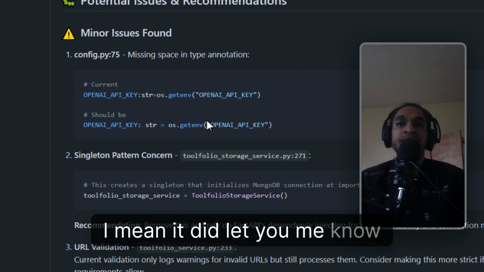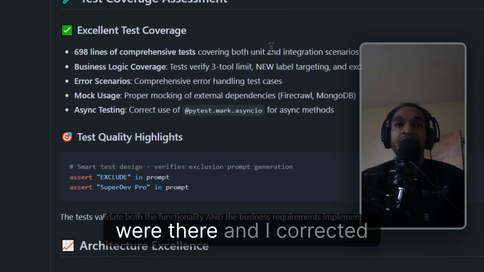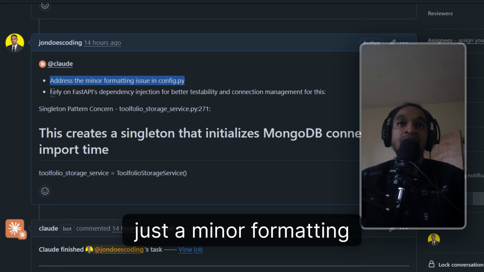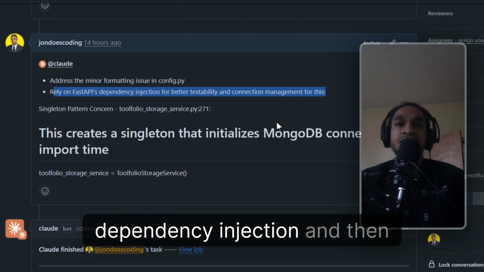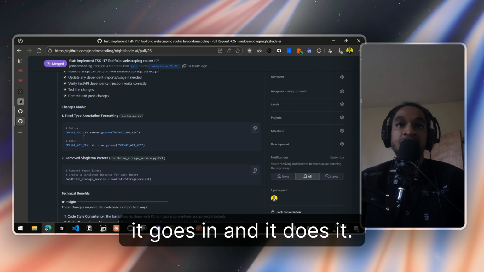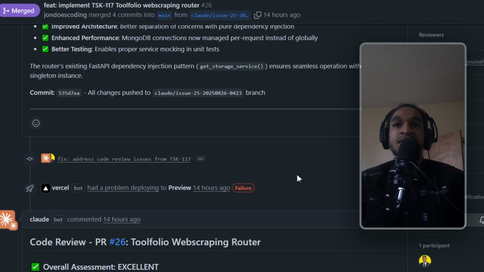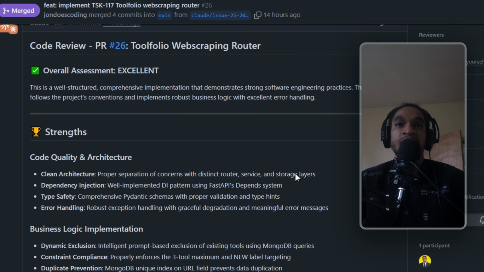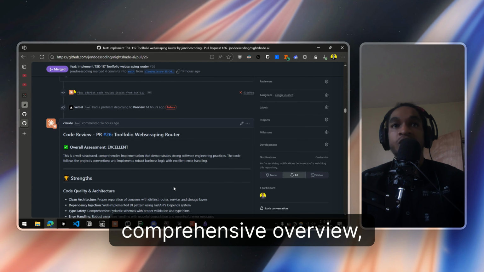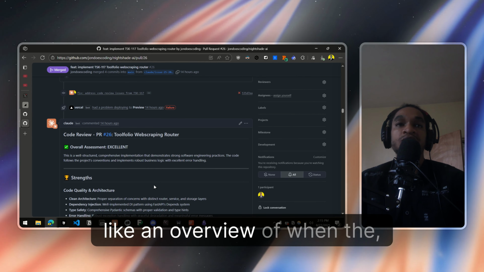I mean, it did let me know about a few other issues that were there, and I corrected them eventually. So you can just tell it about minor formatting issues with dependency injection, and then it goes in and does it. And the cool thing is that it can actually test changes, which is very interesting. I have it on learning mode, so I get my insights, and then it gives you a comprehensive overview of what was done as well.